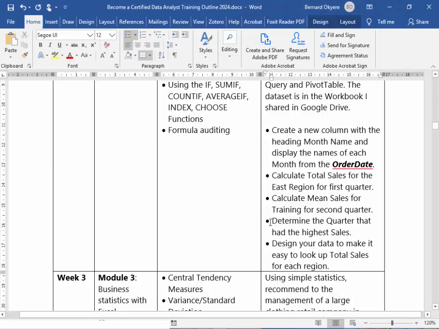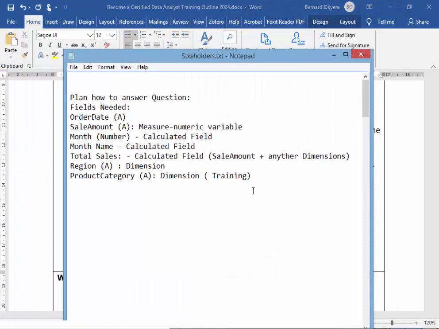All right, so we go back to the question. 1, 2, 3, 4. So calculate the third one. Calculate mean sales for training for second quarter. For second quarter, so we also need the quarters. Okay. So we have the months. We need the quarters. So quarter... quarters. So quarter is not provided. So it will be a calculated field.